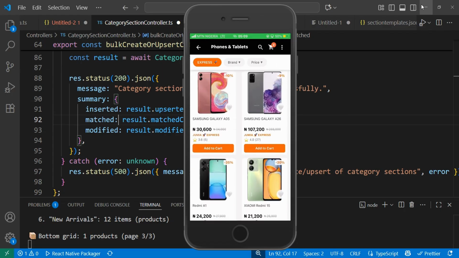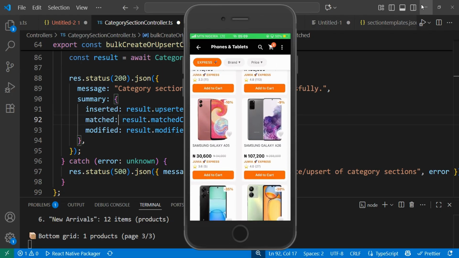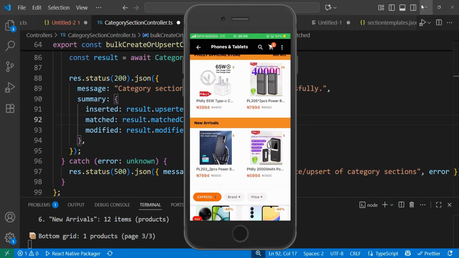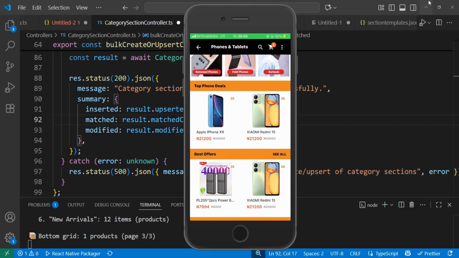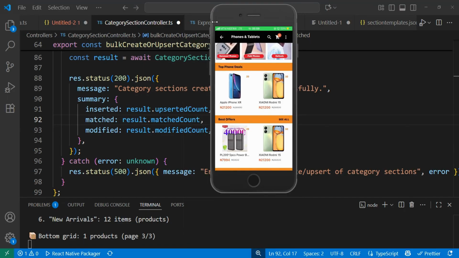So it's called paginated product. So I'm going to show you everything in this section. So that's what we're building here. So without wasting time, let's get started with that. So let's minimize this for now.